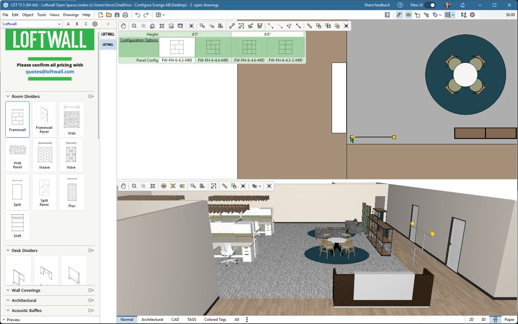So I'm going to hit Tab, use my space bar to just kind of toggle through the different configurations. And down in my 3D view, I'm going to see how those configurations change. Now, I like to draw in 2D, but leave my split view on so that I can see what my configuration looks like while also lining up my product in 2D. Okay. So now that I've selected my height and my configuration, I'm going to click to place it.